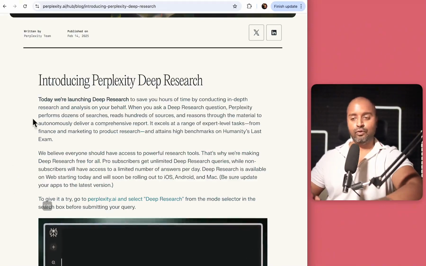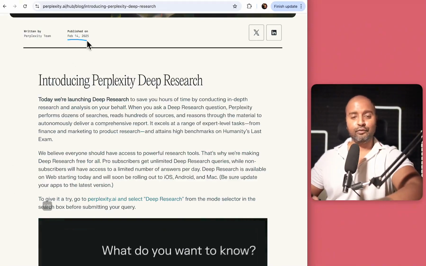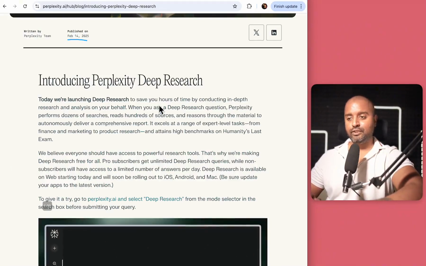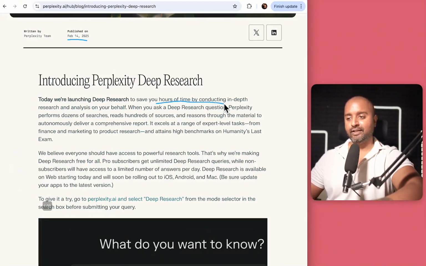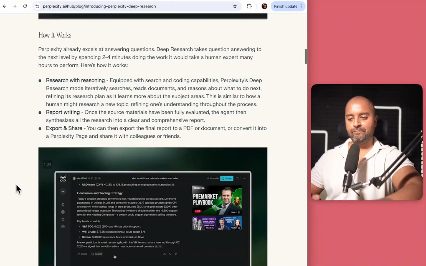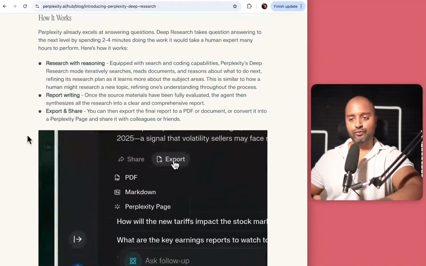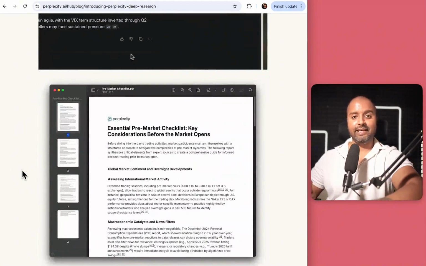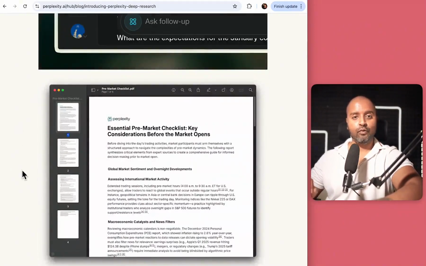So just exploring this news article that was released on February the 14th a bit. So they're saying today we are launching deep research to save you hours of time by conducting in-depth research. And you can read through this article and how this works and other things, but we'll go through some practical examples and see how we're able to use this for the work that we want to do.